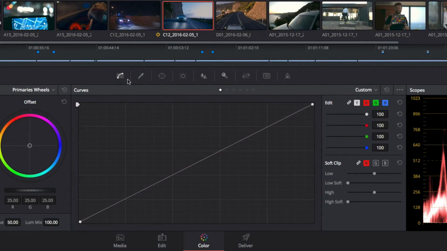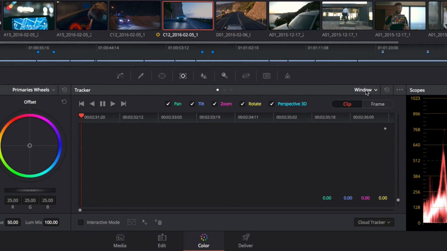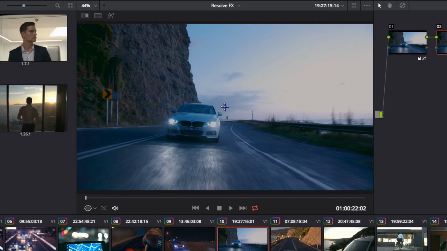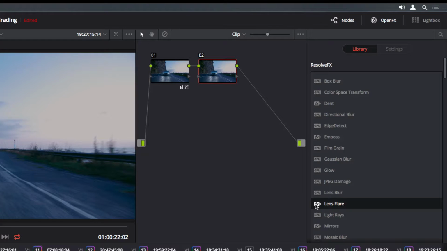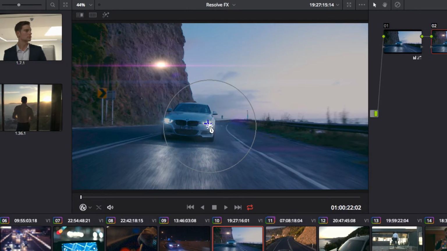You can even combine Resolve FX filters with the new Single Point Tracker to composite effects into your shot. Just click the Single Point Track button, track the object you want to follow, then add the Resolve FX to the same node and position it where you want it to be.